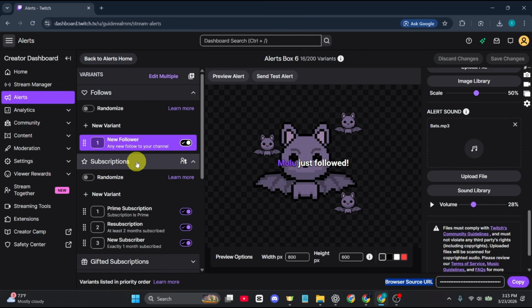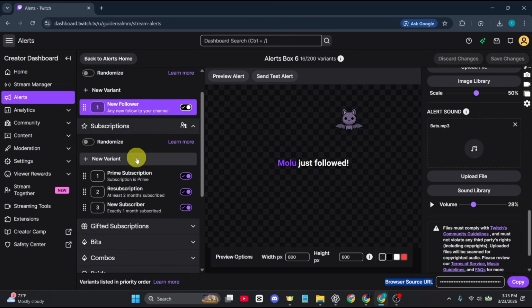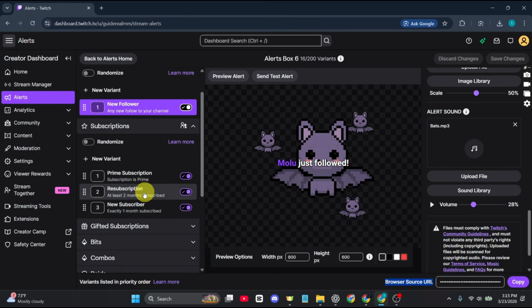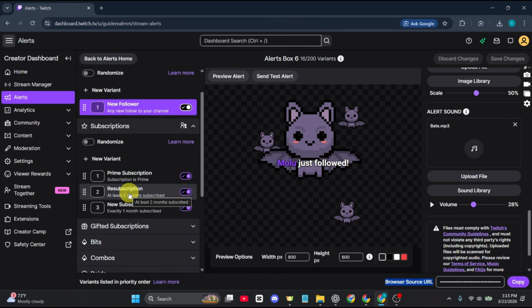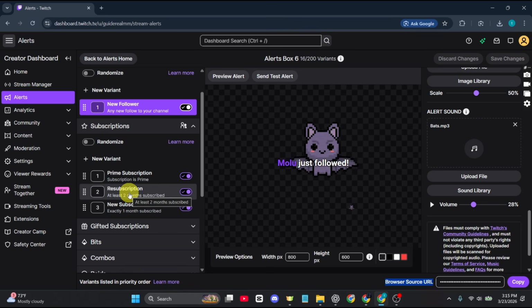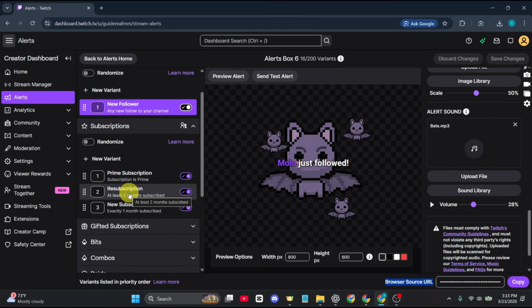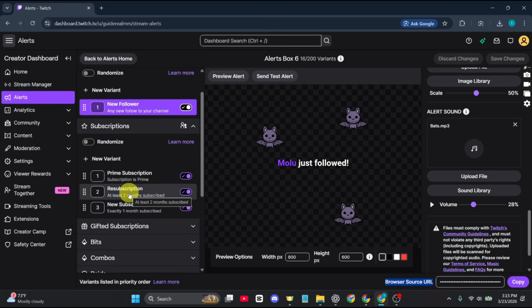Click on the subscription in the left hand panel, and you will see different types like Prime subscription, new subscription, and resubscription. The setup process is exactly the same as the follower alert, so you can repeat the same steps for layout, text, visual, and sound.